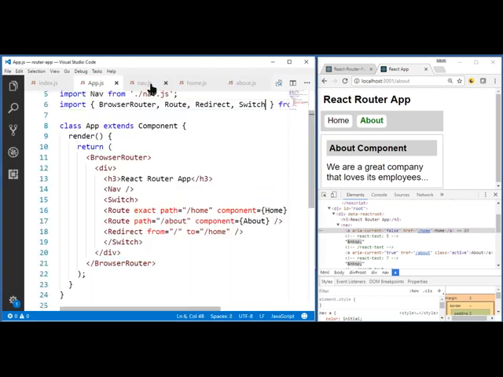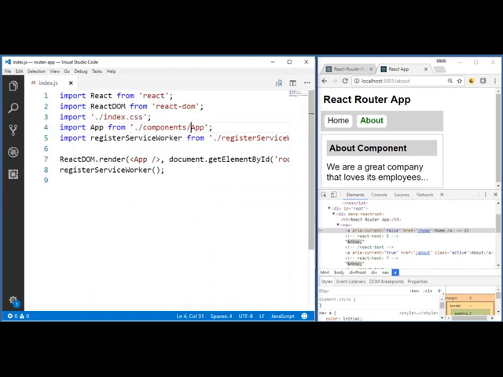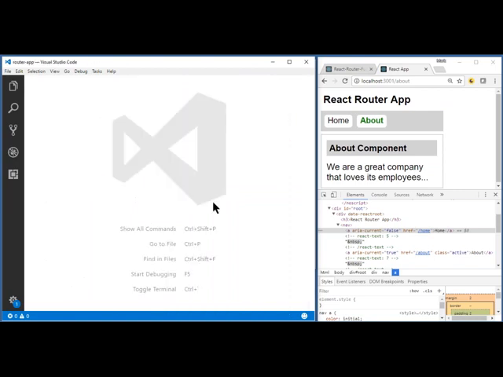So let's close out some of these. So that's what a basic routed application looked like.